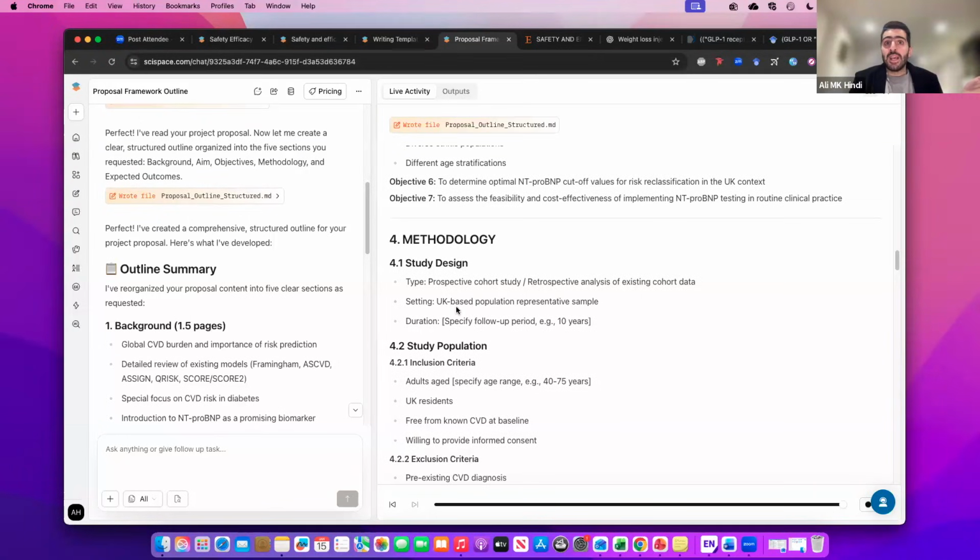Obviously, we're UK based. Now, this is where you need to use your intellect, right? Because it's saying duration, specify follow-up period. Example, 10 years. Obviously, we're not going to use that. I mean, the amount of resources, time, and money we would need to do a study and follow up after 10 years, that's way beyond us. So it gives you ideas, but don't take everything at face value.